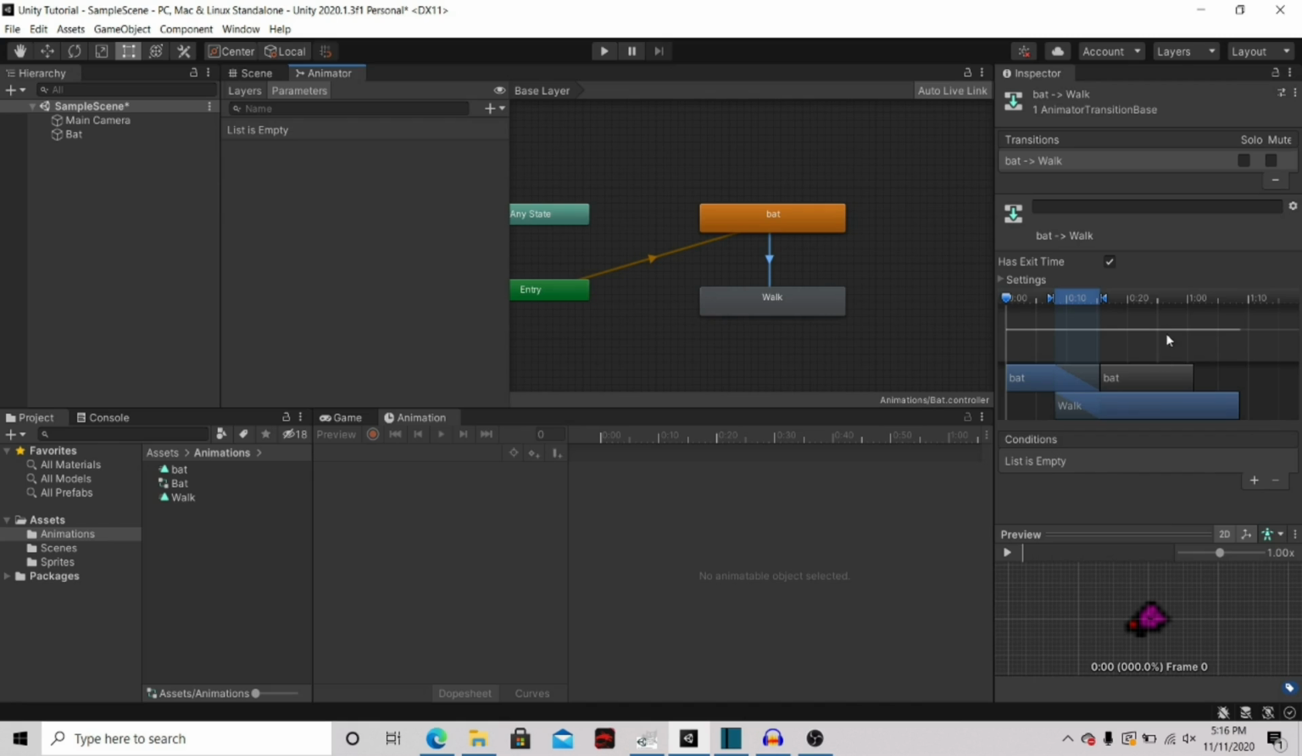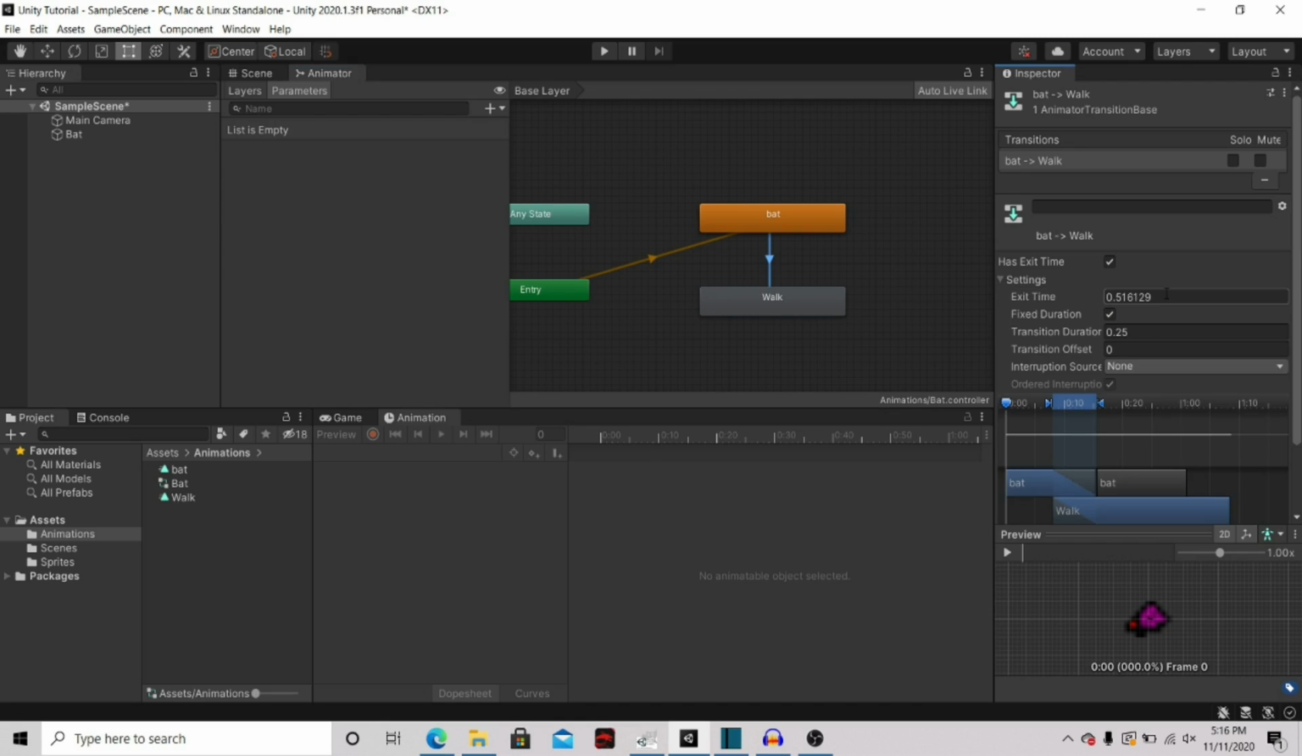So there's a couple things to look at. So we've got has exit time. Now this is going to make it so that the animation has to end. Like, it has to go through all of its frames before it will transition over, and you can adjust it with the settings as to how long the exit time will play for.